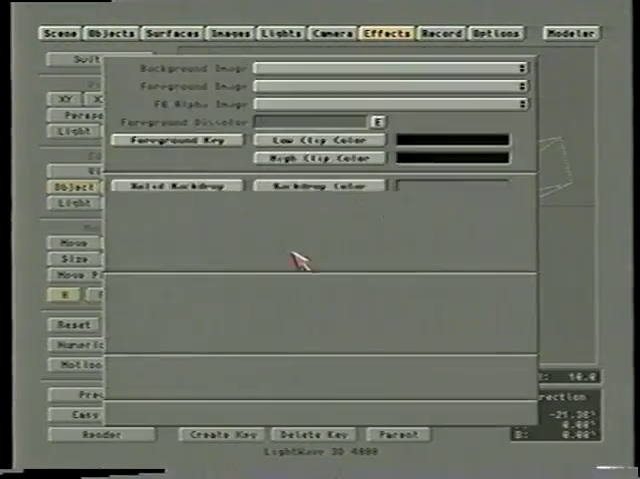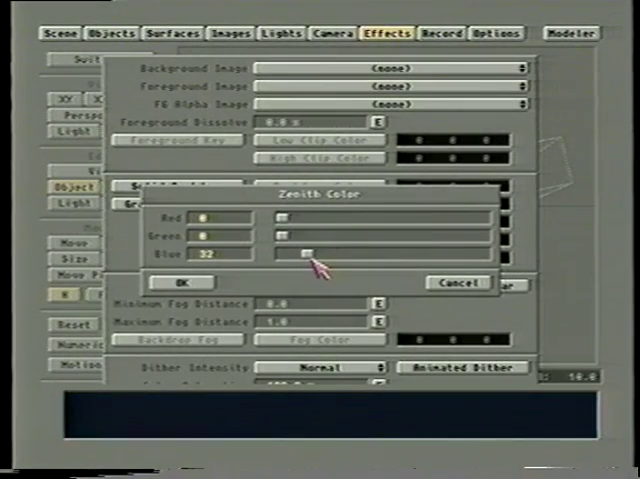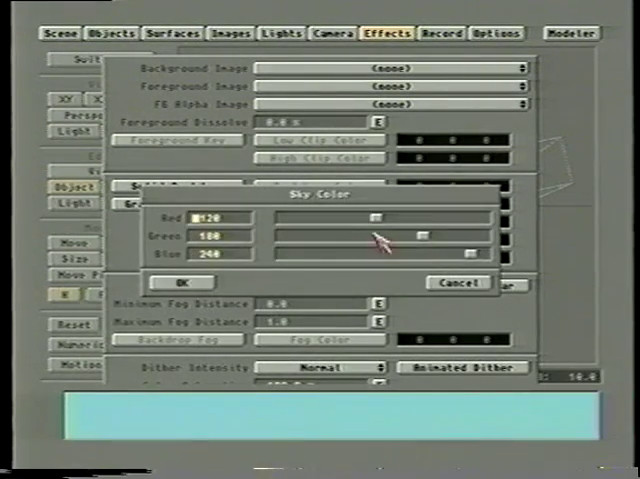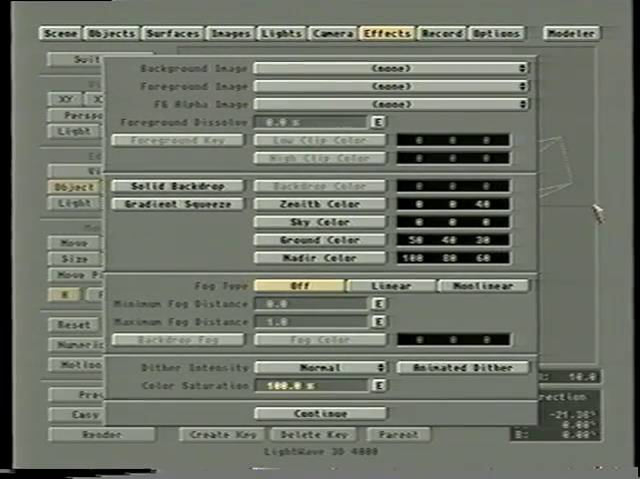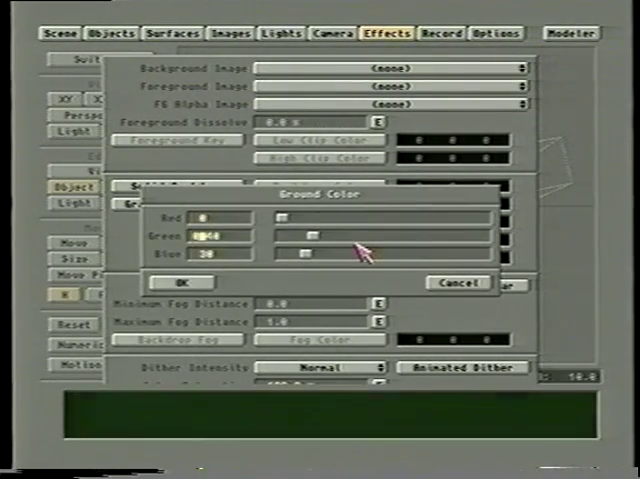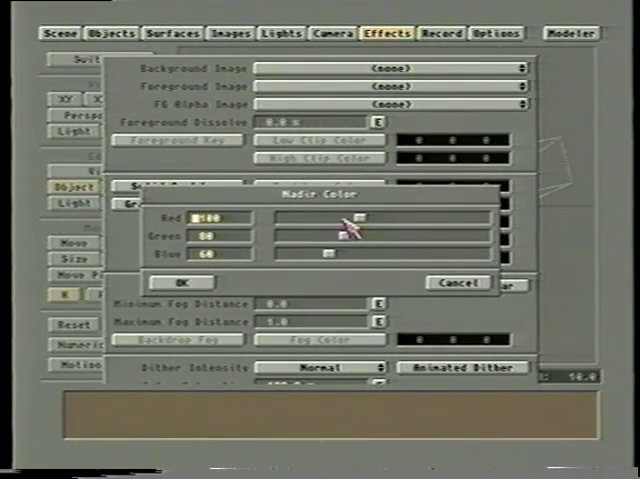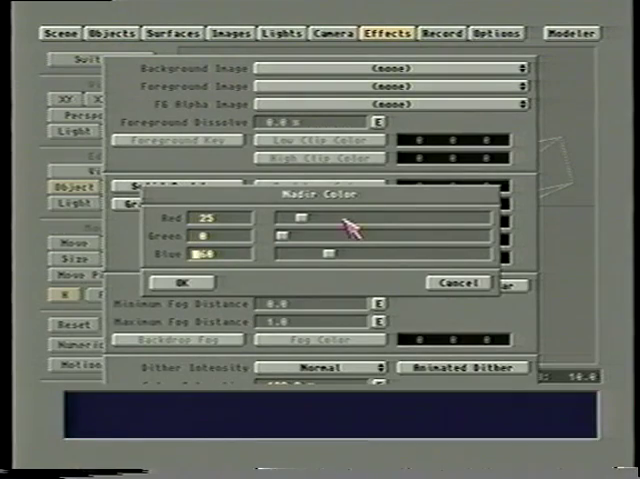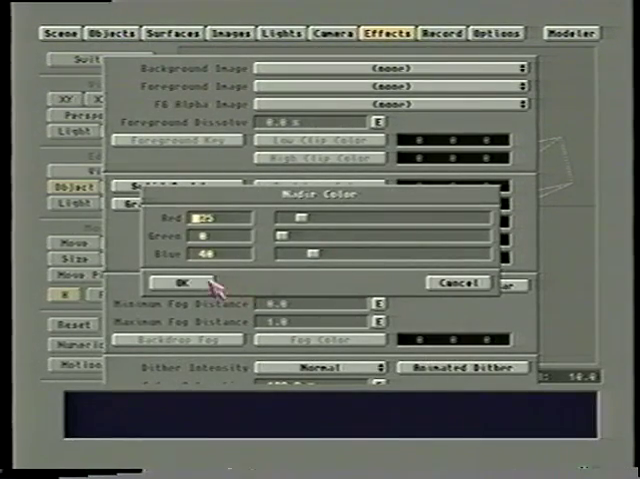We'll just go to effects. We'll set up zenith. Set up a very dark shade of blue here. About 40 maybe. Sky, 0, 0, 0. You'll notice that will just make us straight black. Ground, 0, 0, 0. And nadir I'll set to about 25, 0, 40. That'll give our nadir a slightly purplish tint here.